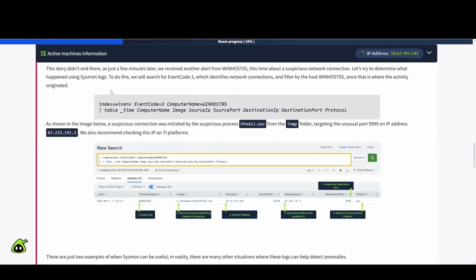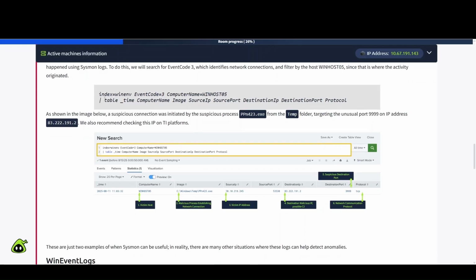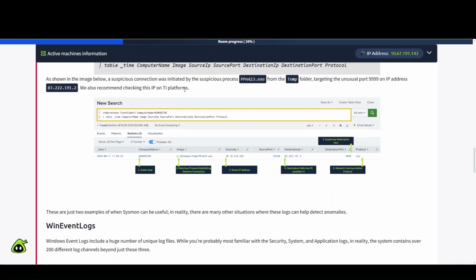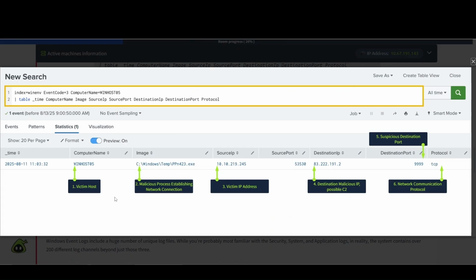Okay, so I guess they have both of those in just this index, WinEvent, right? They have the Windows event logs and also Sysmon logs in this index here. Okay, that explains it. So once again, there's a table right here, and then there are the columns. As shown in the image below, a suspicious connection was initiated by the suspicious process ppn423.exe from the temp folder, targeting the unusual port 9999 on IP address .2. We also recommend checking this IP on threat intelligence platforms. So if we were to do that, we can see it here.